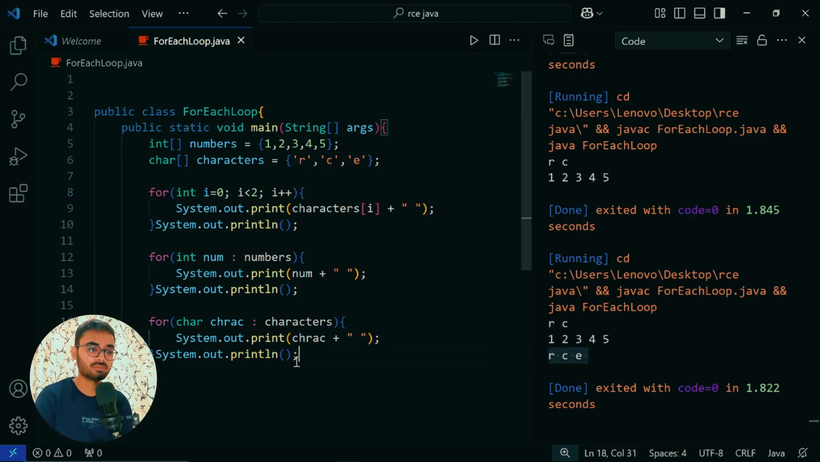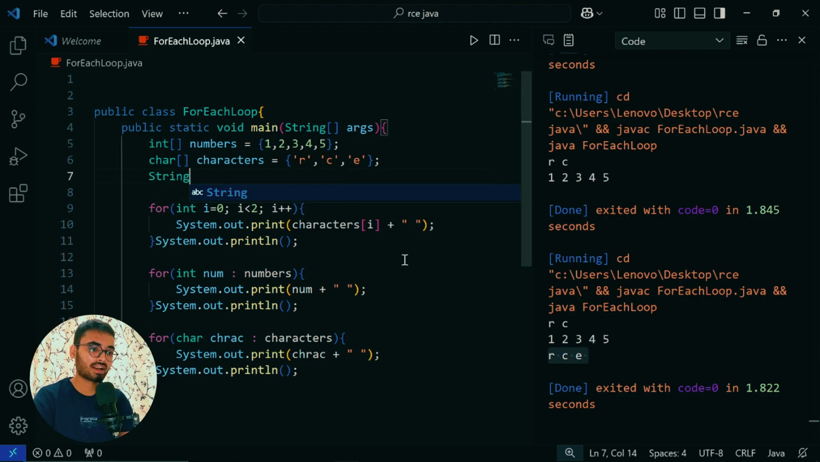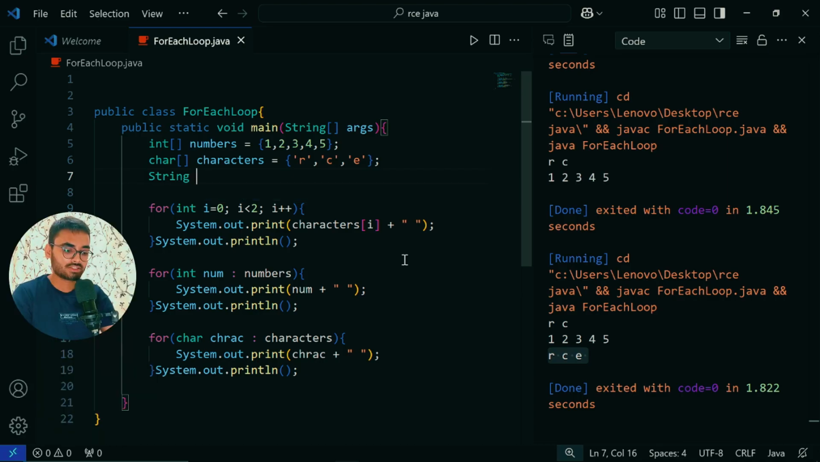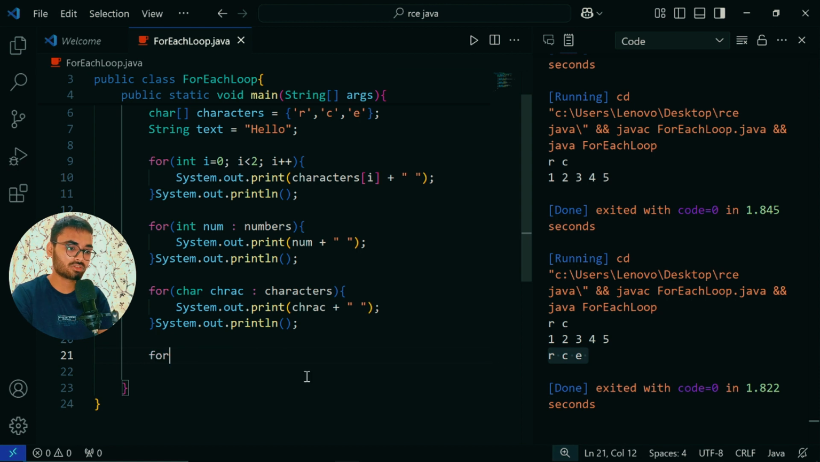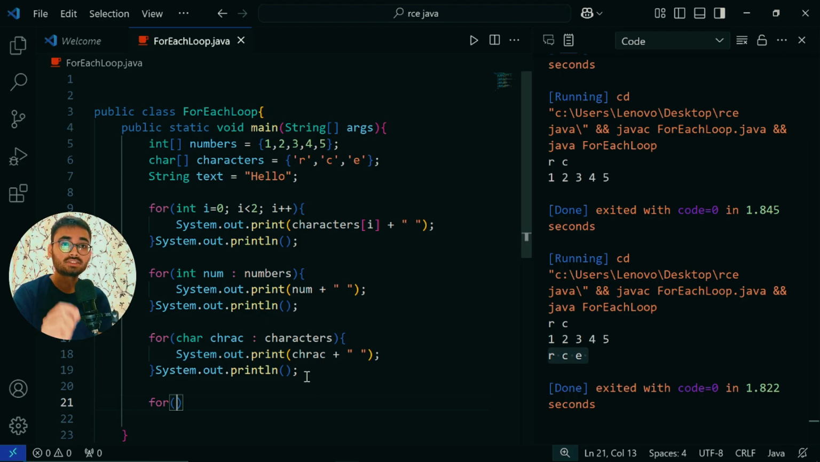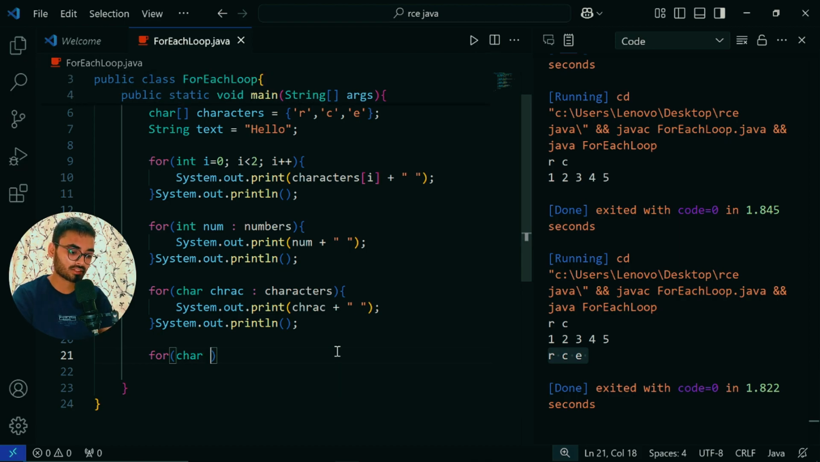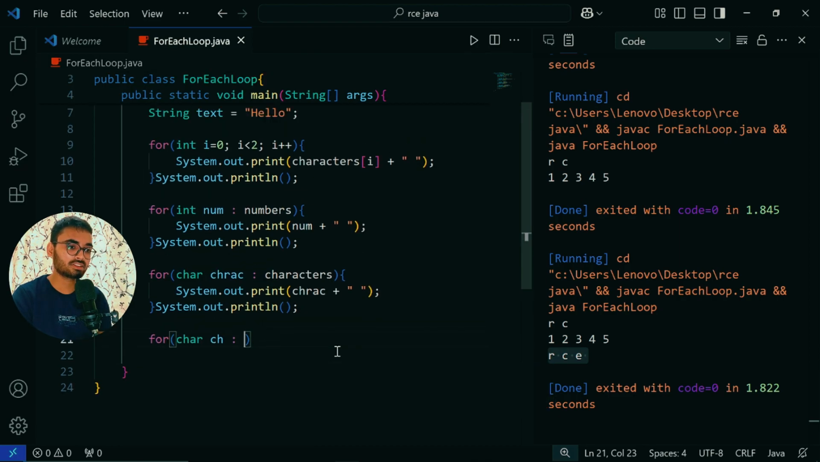So you can use it similarly with characters, and we are also able to use it with a string. So let's create a string variable and give it the name text, and here we will have hello. I need to print it, so I will use a for each loop. Now here we are going to print all the characters from this string, so the data type is going to be char. Let's give it as ch, and this is done from the text.